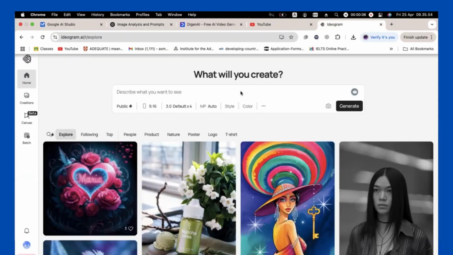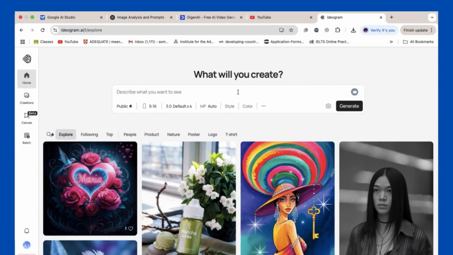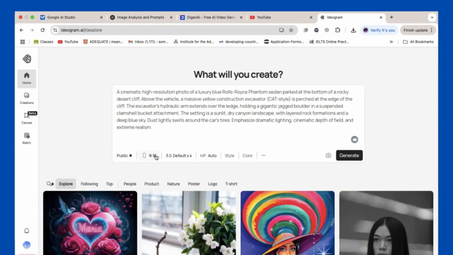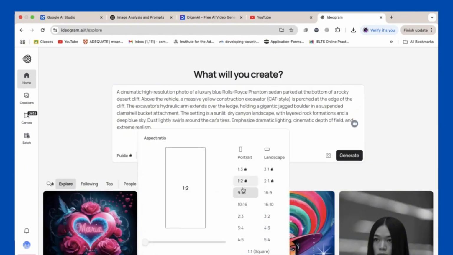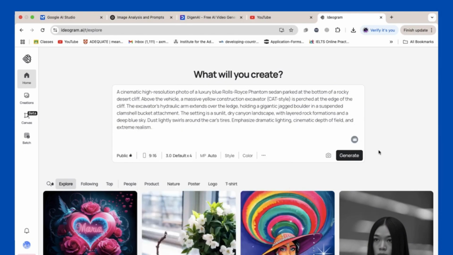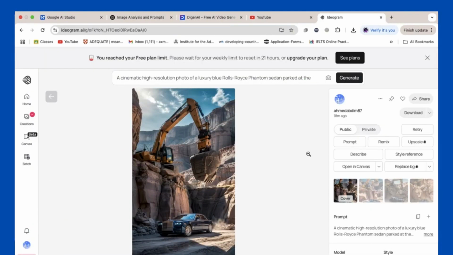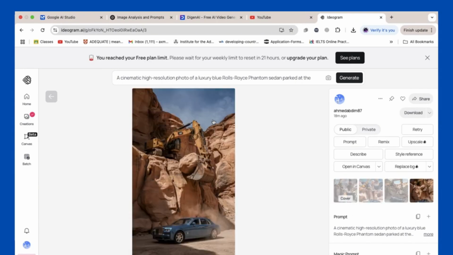Step 3, turn text into image. Paste your image prompt into Ideogram or Pickleman. Both are great. I will use Ideogram. Set your aspect ratio to 9:16 for TikTok, Shorts, or Reels, and choose the style realistic. Click Generate. Now you've got 4 wild, photorealistic results. Choose the one that's bursting with tension and drama, the one that feels like a moment before disaster.